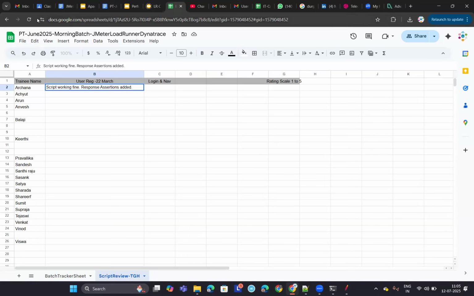How can I do that? Control enter, we'll try control enter first. Alt enter, right? Control enter is working and alt enter also works. Correct, both alt enter and control enter are working. Now, what are the observations?